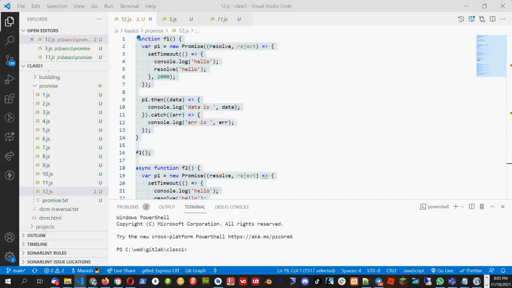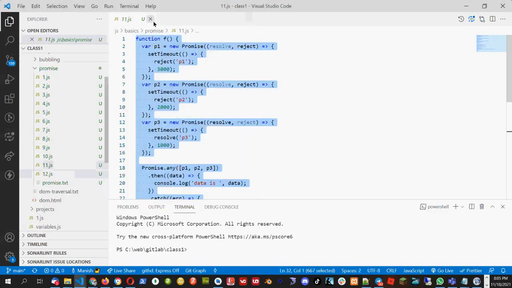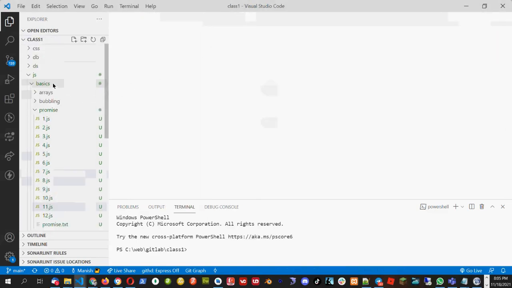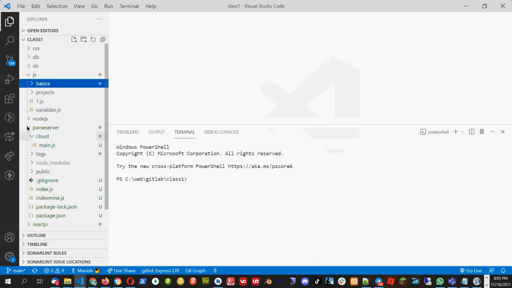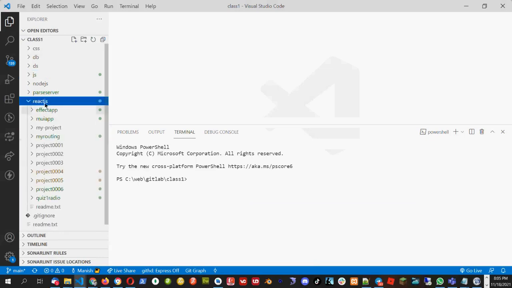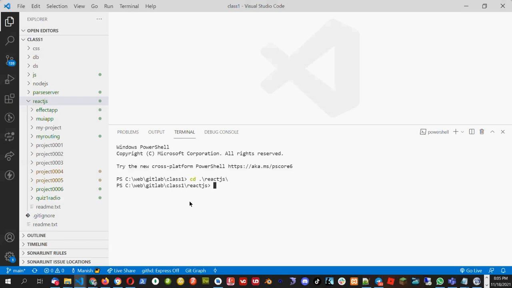So today, let's start the new React project. We are done with the promise. So let's go and do a new React project. So I'll go to cd React.js and I'll create a new project.